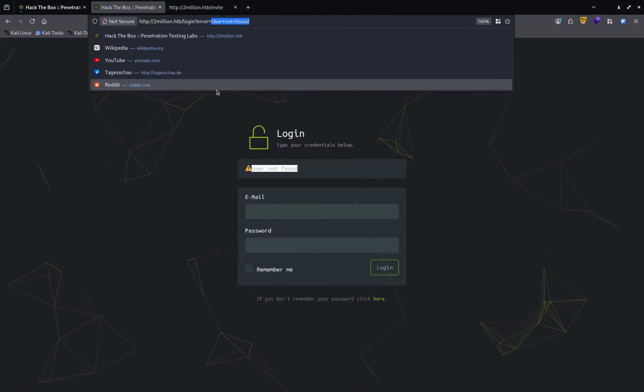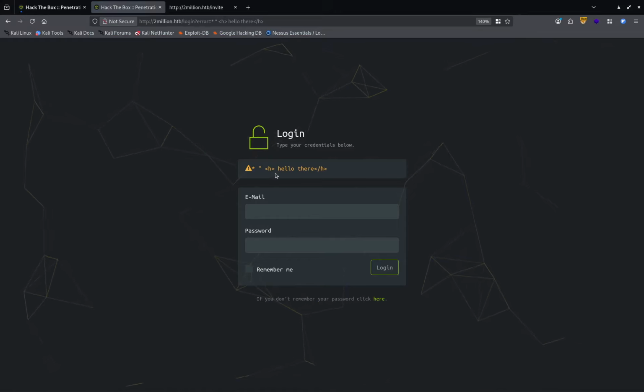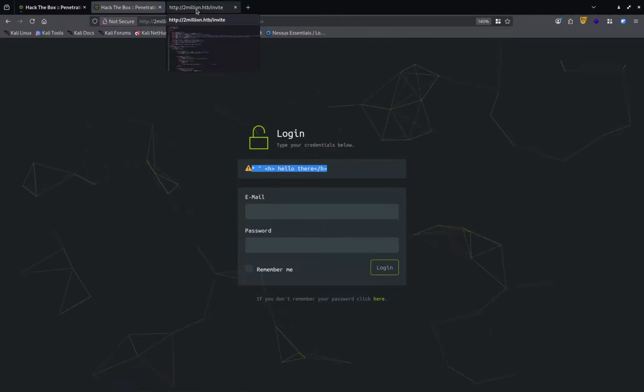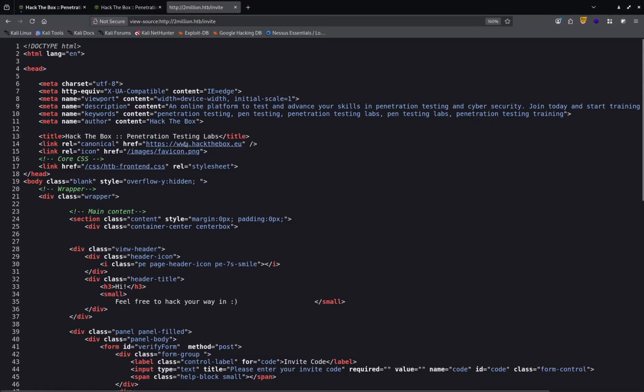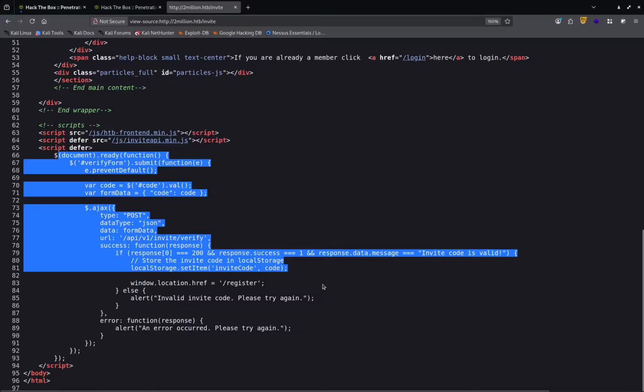maybe XSS or template injection as SSTI, so let's try for instance this header, hello there, for instance. So they are printed back to us without any further processing. So that's not our way in. However, I'm interested in this JavaScript code.